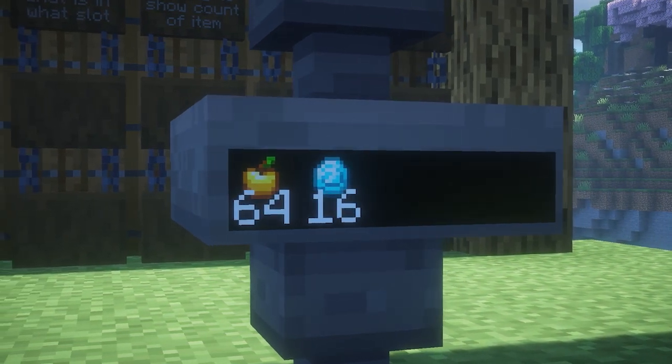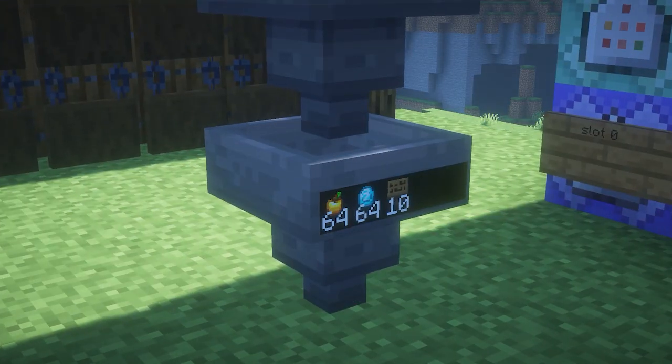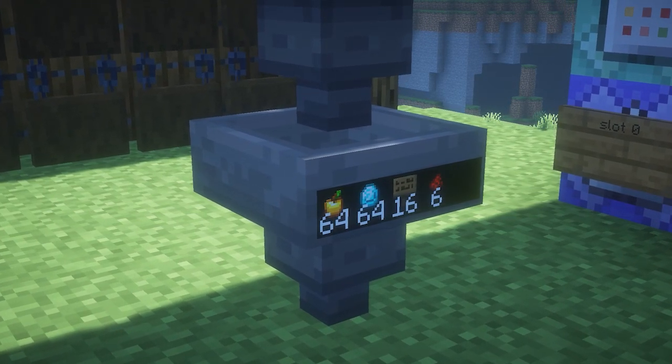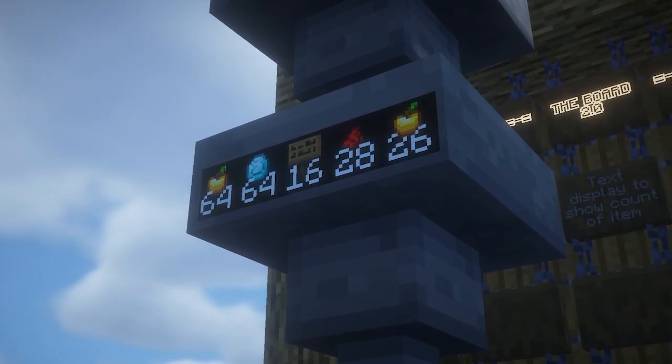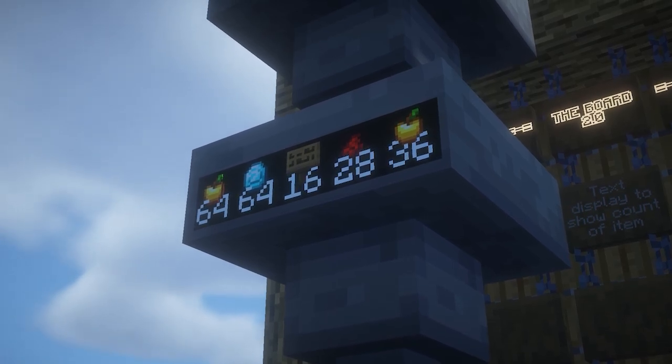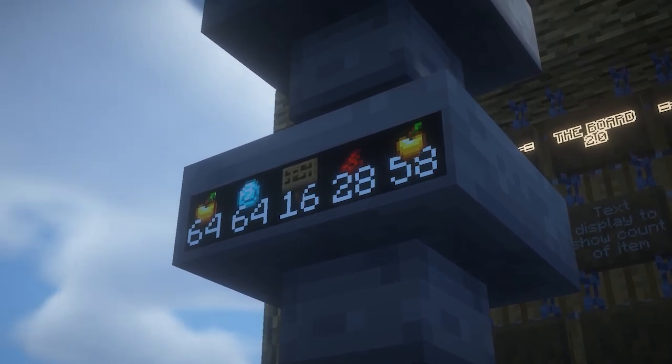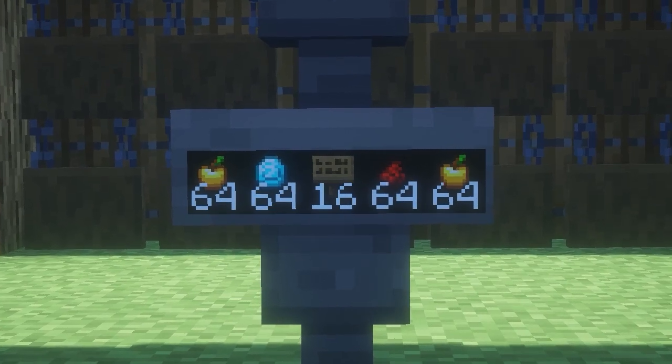That's it. And we can even put another hopper on top of it. Put something in here. I don't know, diamonds, spruce sign. And you see, it'll update. Can't wait to send this to my friend. He's gonna be like, what the heck? How have you done this?